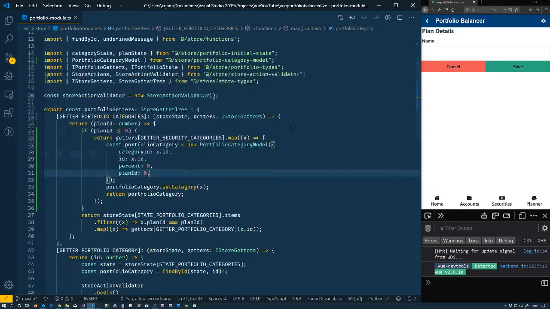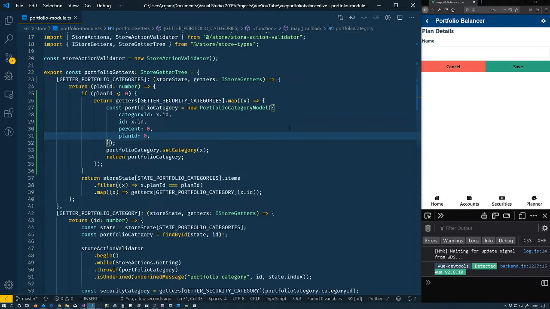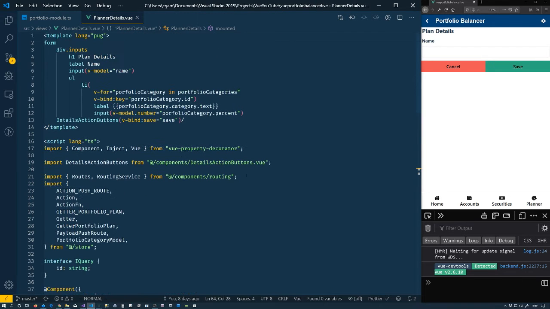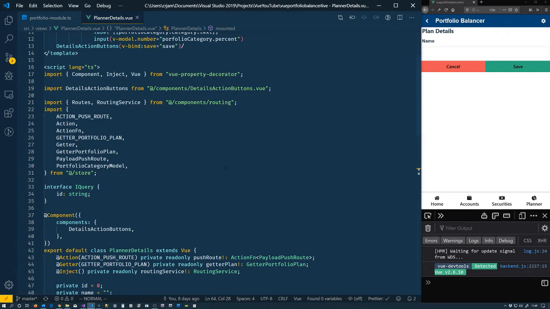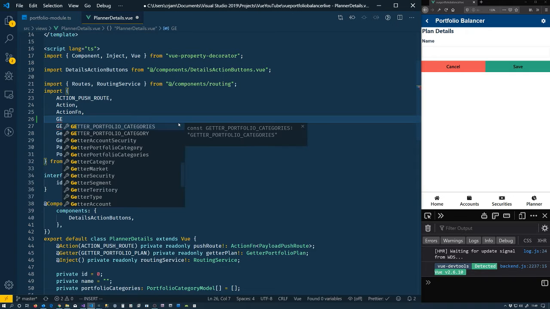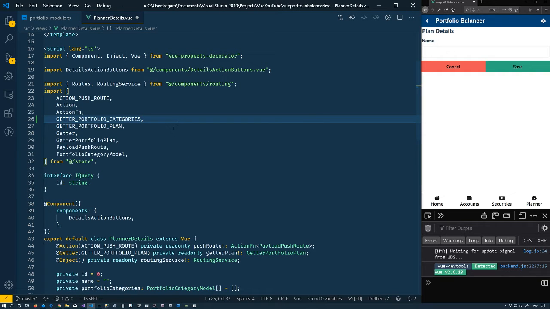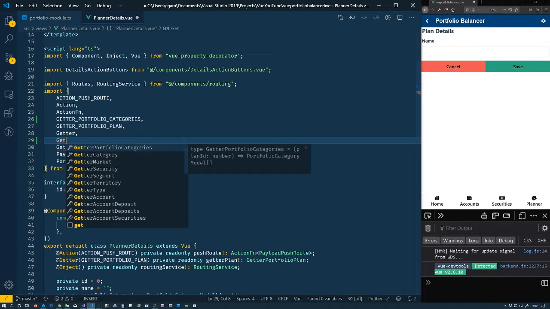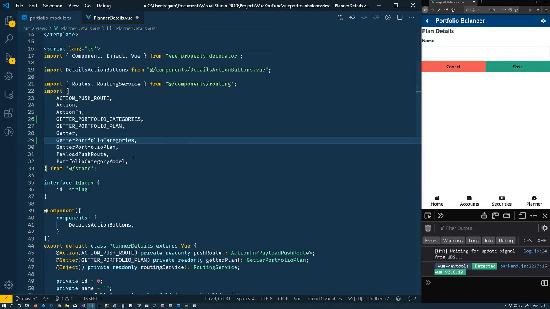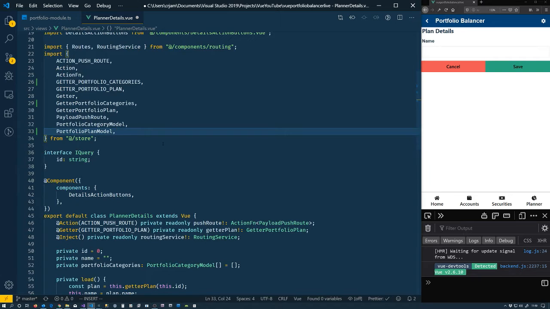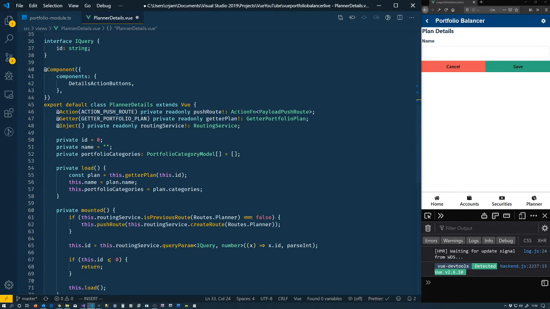So I guess next up, what do I do? Next up, we're going to our details view. And let's change portfolio getter. And we need the getter for portfolio categories. And we need the type for it. So getter portfolio categories. And we're going to need the portfolio plan model. Perfect. Let's come down here.